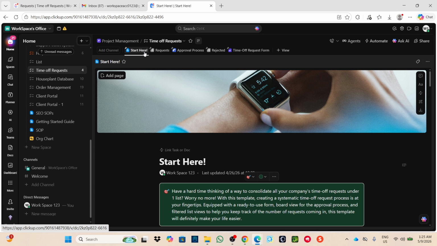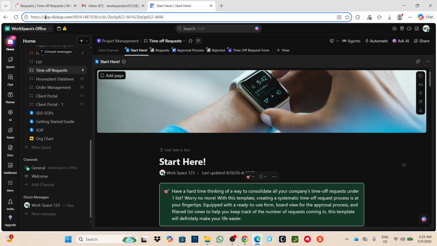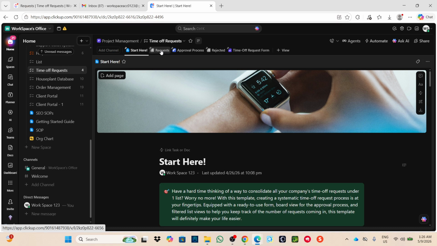First, open your web browser and go to app.clickup.com and log in to your ClickUp account. Once you're inside the main dashboard, go to one of your projects. I have this project open. Then next is go and click on your list view.